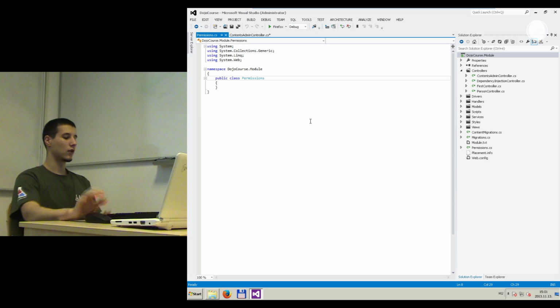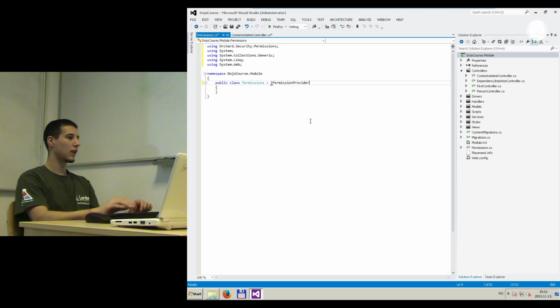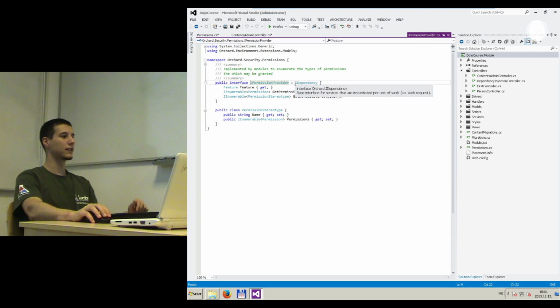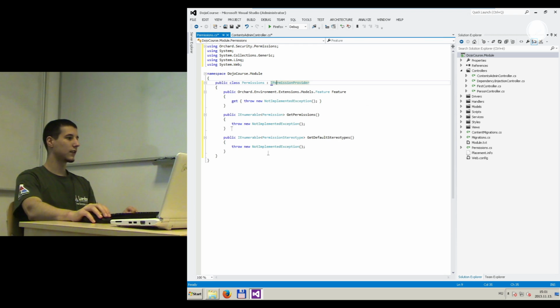And as I said, Orchard has a specific interface for us to declare our permissions for our features, and this is called IPermissionProvider. And if you look at the interface, you're going to see that this is just a normal IDependency as most of the Orchard services, and we're going to see the methods that we're going to need to implement. And of course, we can implement this interface and then add the using.